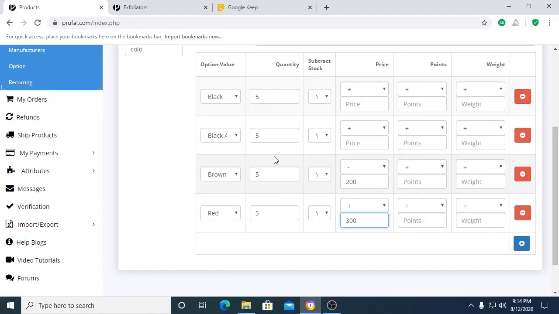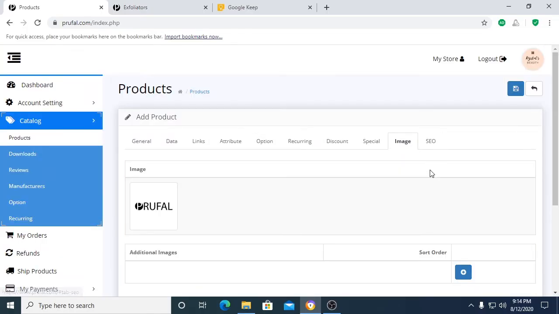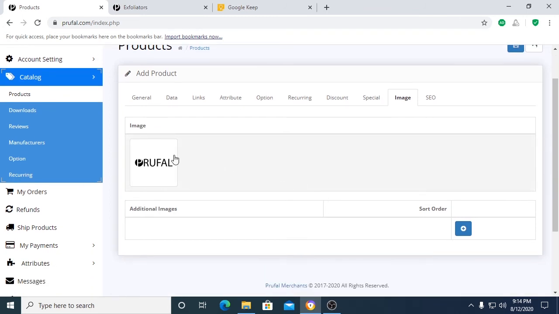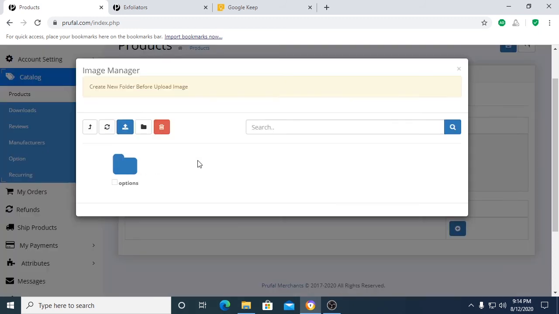Now let's go to the Images tab. This is where you assign images for your product. Select the Prufal logo image, then the pencil icon. This is your main image. Now you're in the Image Manager. Create a folder for your images. You don't need to create multiple folders for different products.